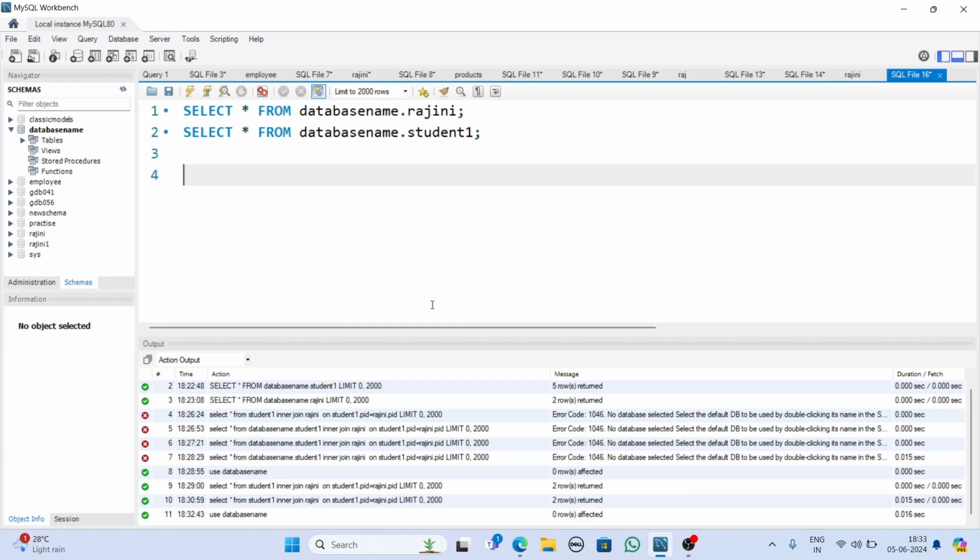In this class, we are going to learn how to use joins in MySQL. Here, let me understand first what joins are. Joins are used to join two different tables by using a foreign key.